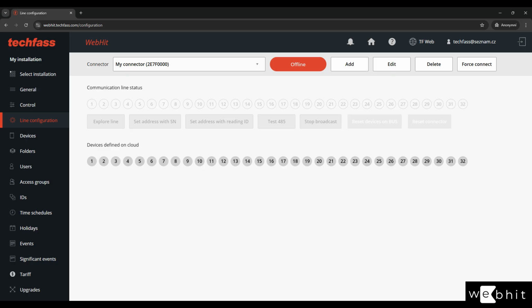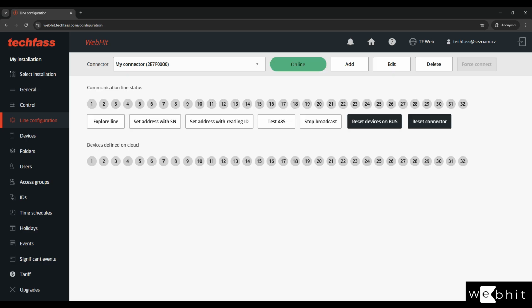Now turn on the connector and connect it to the network. If we have set all the parameters correctly, after a short while the connector will go from the offline state to the online state. This state means that the connector is connected to the cloud.